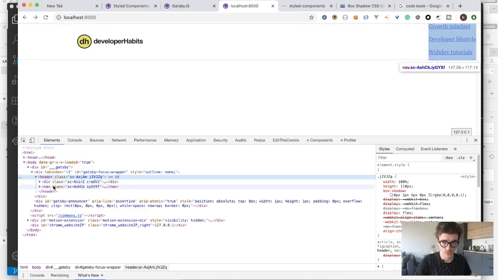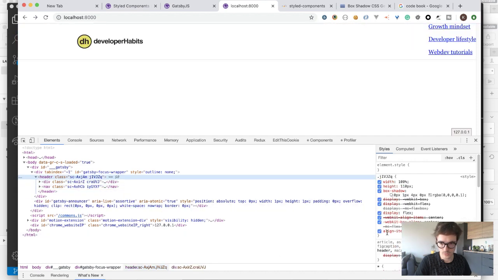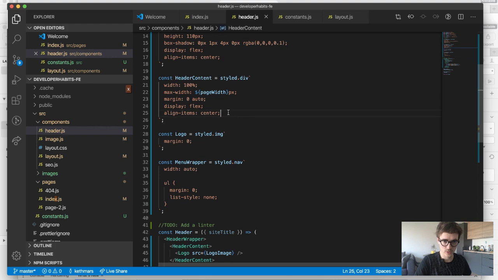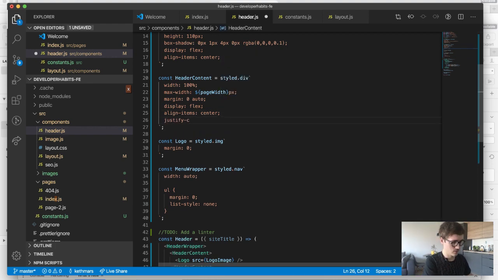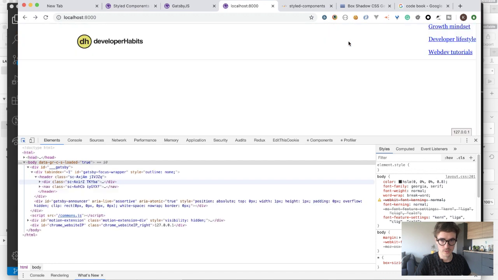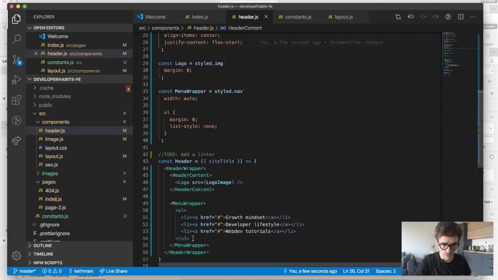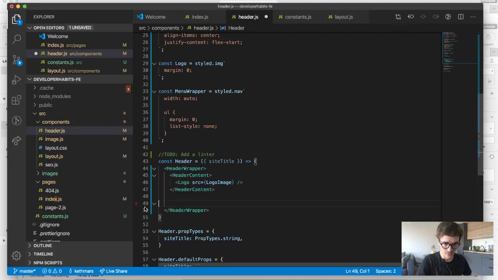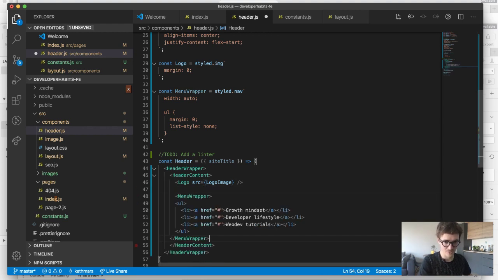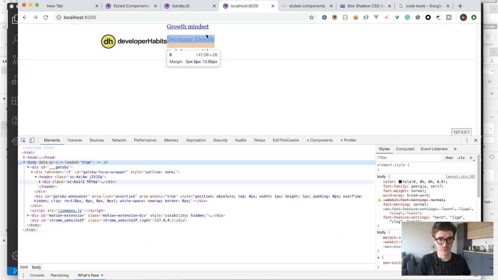Why is it on the right side though? So let's apply header content. We'll get justify content flex start at the moment. Let's see. It seems like there is space bit or what? Oh yeah. These are the mistakes you do when you are live streaming. I didn't have menu wrapper inside header content. Yeah, now it's good.